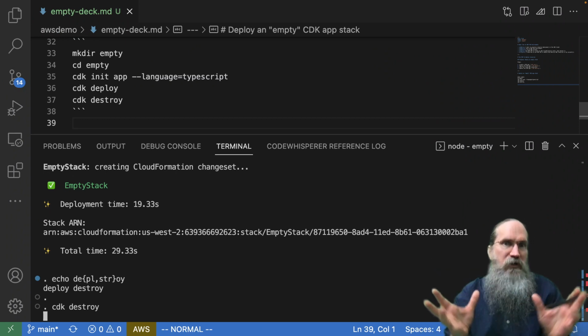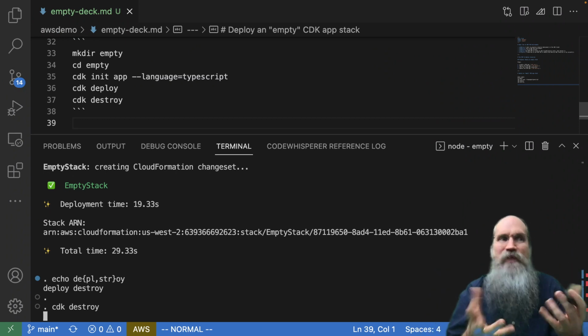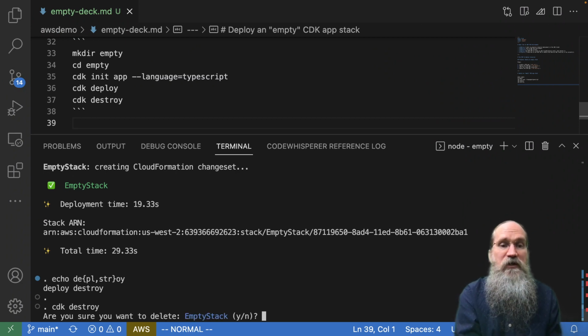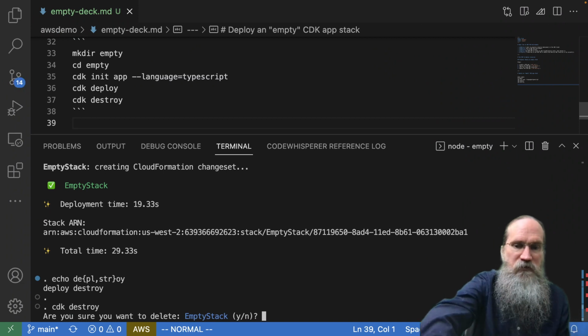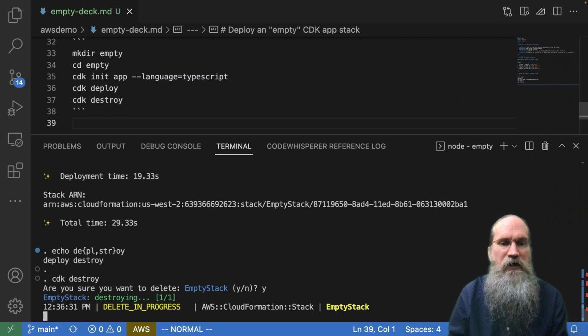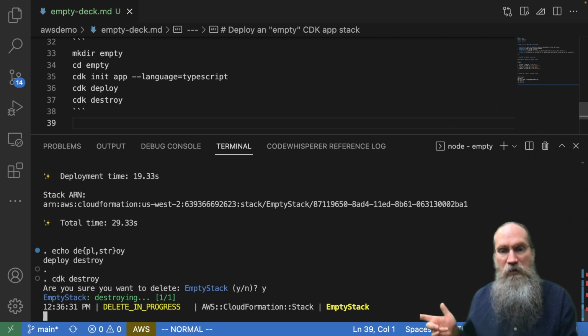Of course, if this were automated in a script or a pipeline, you would make sure that you confirm that you're actually done with the resources and you do want to get rid of them. Here, the cdk destroy is going to prompt me, yes, I want to really get rid of it. So it goes and destroys that, and delete in progress, EmptyStack.